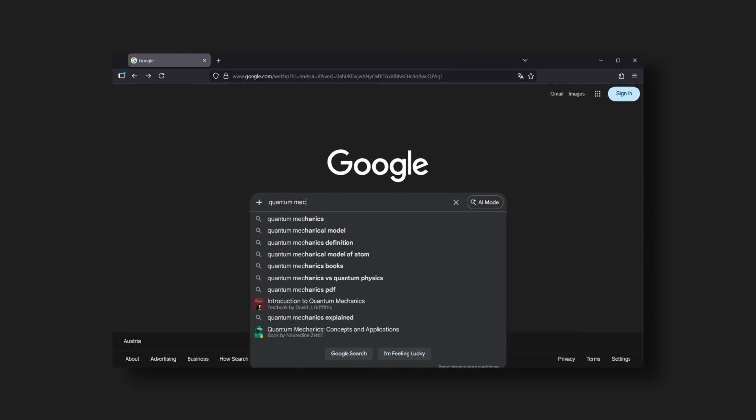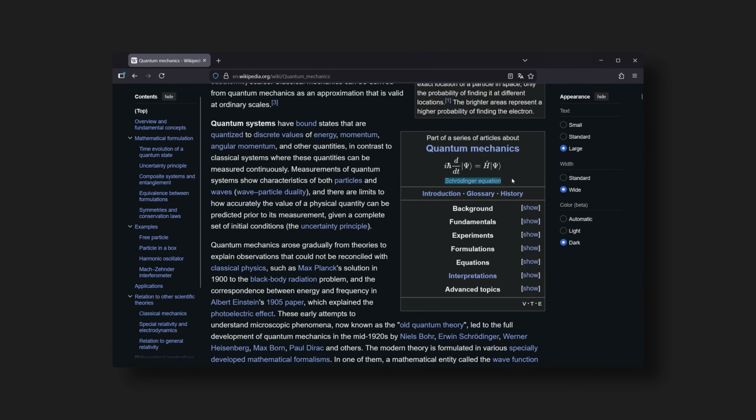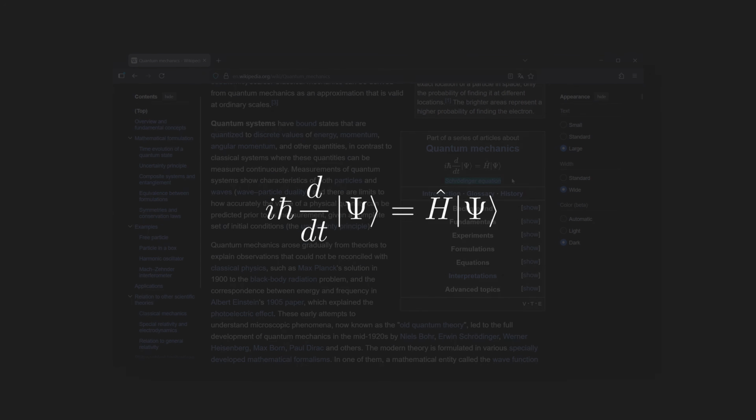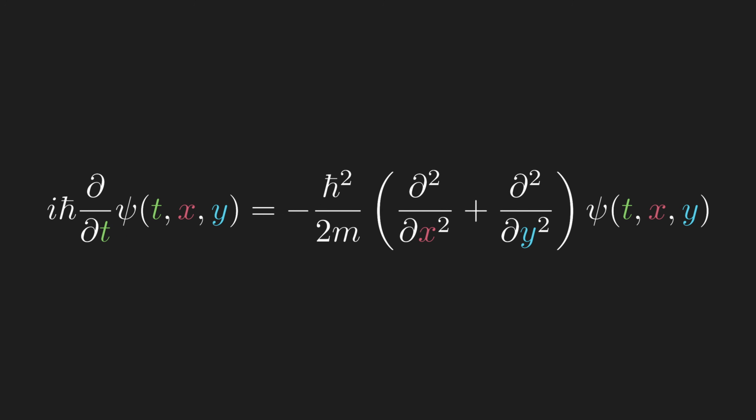A quick Google of the word quantum mechanics will lead us to the Schrödinger equation. This is the fundamental equation describing the motion of quantum mechanical particles. I'll rewrite it in a form that is more familiar to us. There are multiple formulations of quantum mechanics, and this version, in the form of a differential equation, is the one we're going to be using today. Looking at it, I think you will agree it doesn't look completely unfamiliar.